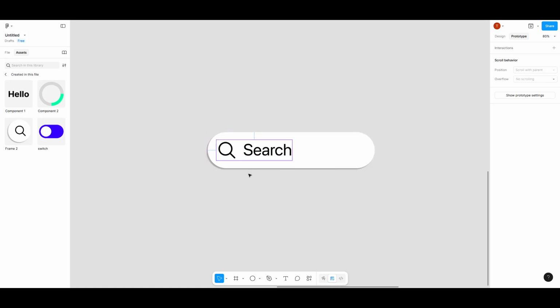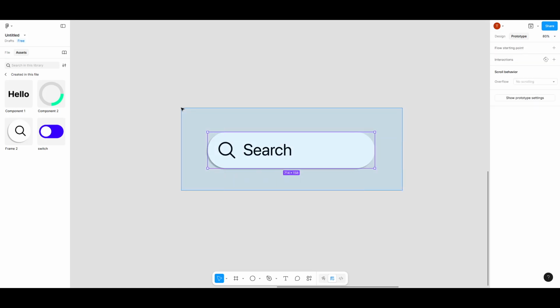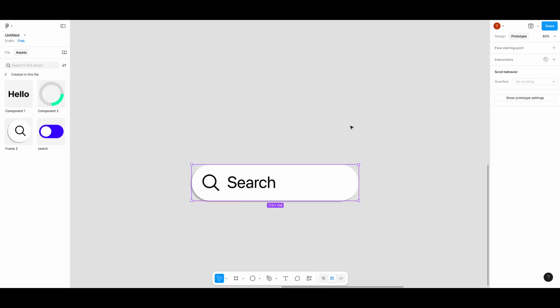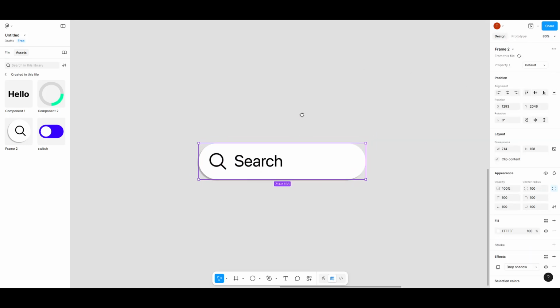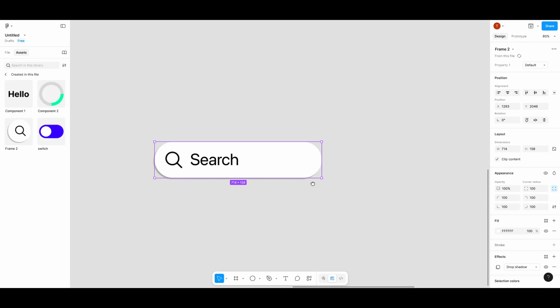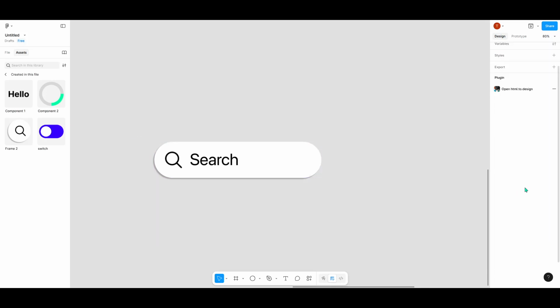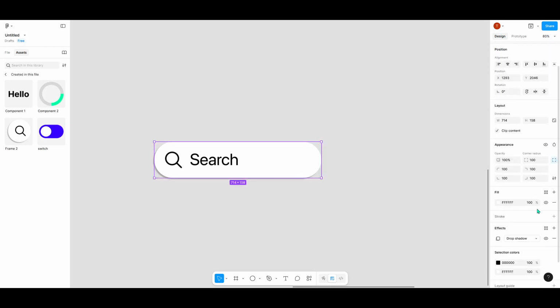To enhance the dimensionality of the frame, apply a subtle shadow. This minor tweak can make a great difference by giving the illusion of depth, allowing the elements to stand out more against your backdrop. Once your frame is looking just right, it's time to convert it into a component.